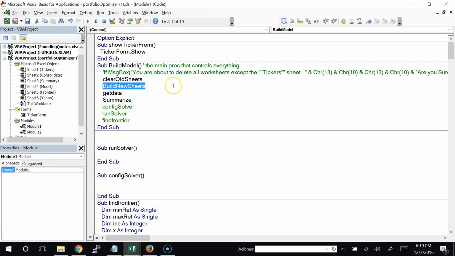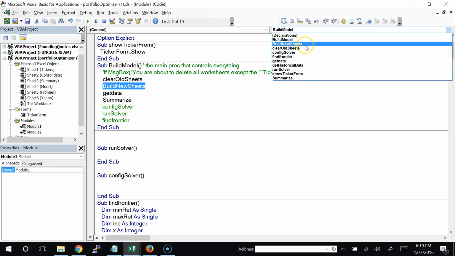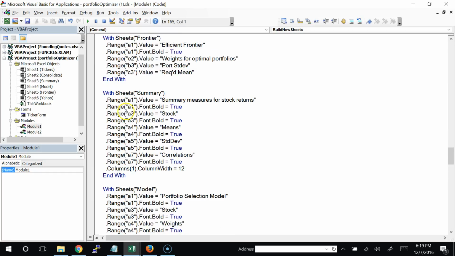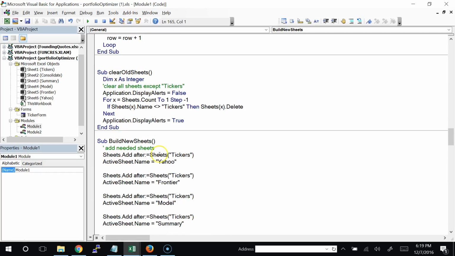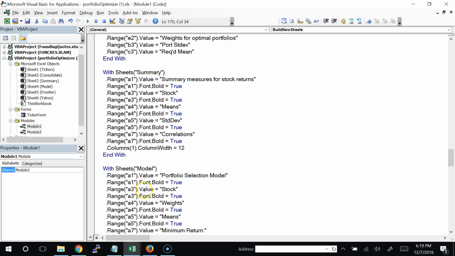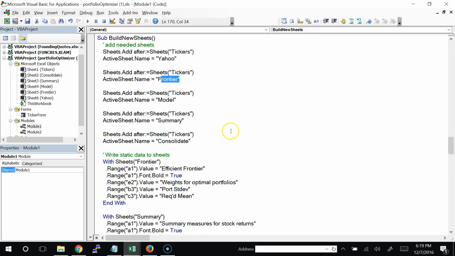Next one then says build new sheets. What is that? Build new sheets is a lot of heavy lifting. It creates a sheet after tickers, names it Yahoo. Creates another sheet after tickers, calls it Frontier. It creates all these different sheets, and then it writes text onto them. When those sheets came up, they had text on them, and this module is just building all that text onto it. So we can delete the sheets and bring it back from scratch. Questions here?